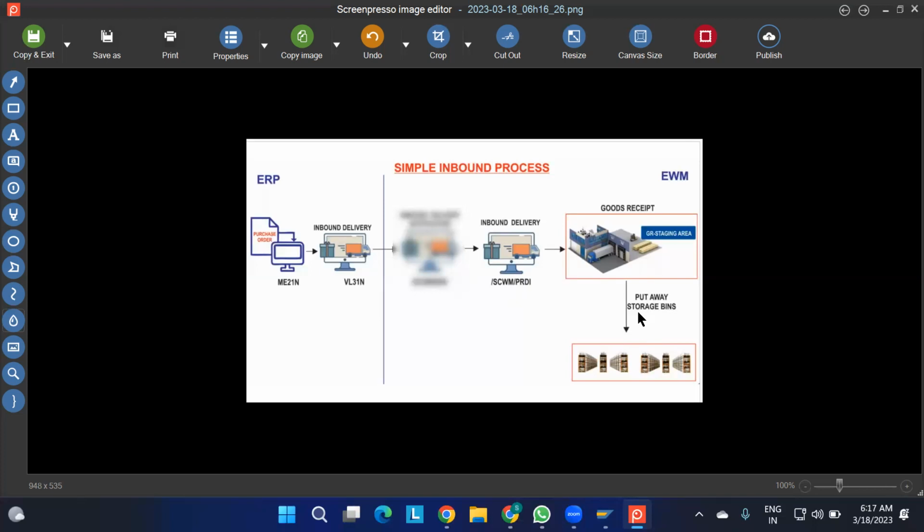Don't worry about the strategies and all. Initially, whatever the put away storage bins are, we're going to do it manually today. But in the next upcoming classes, we have to look at the strategies. Strategies are really important, and we have to take care of that. That is what we're going to learn. In today's class, we are just looking at the simple inbound delivery process. So understand this part now.